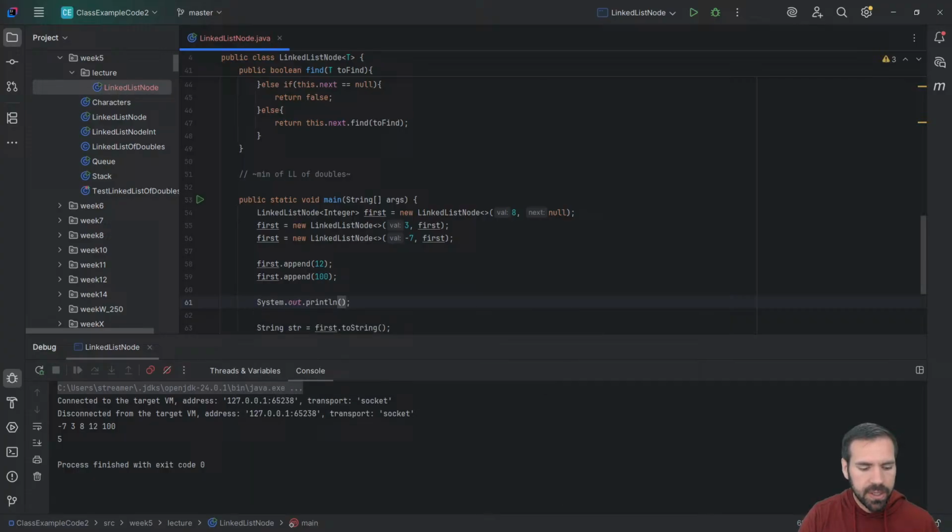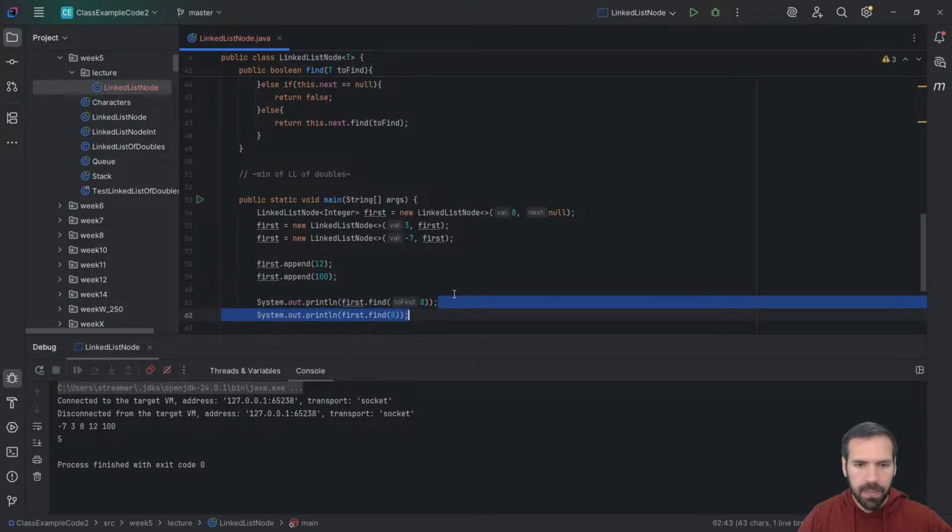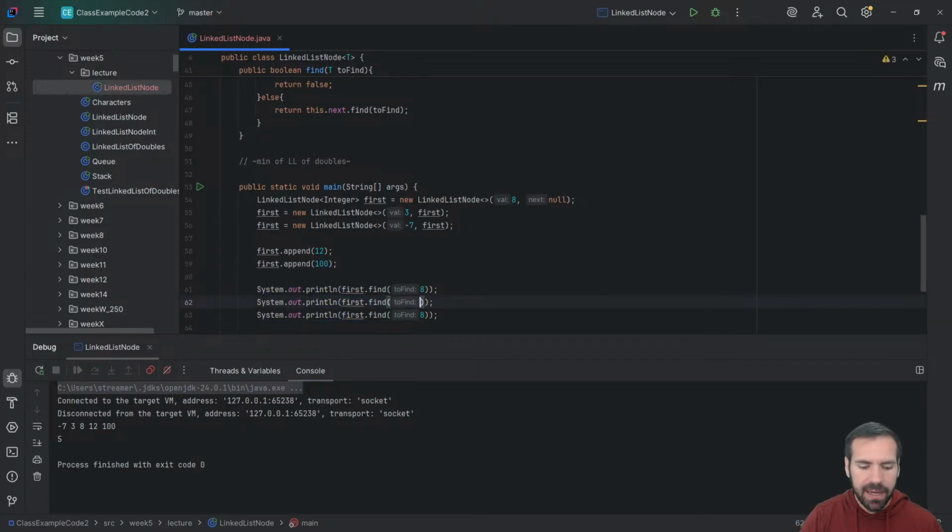Let's just print them to the screen. first.find(8), first.find(9999), and first.find(100).